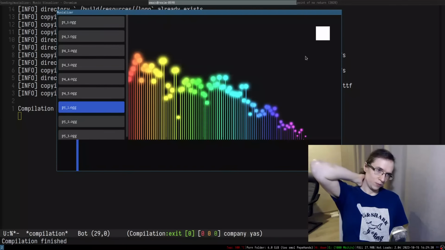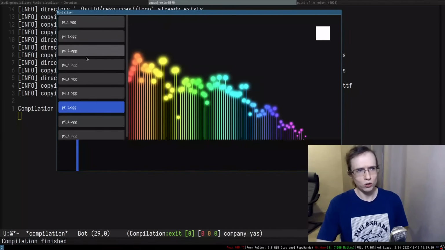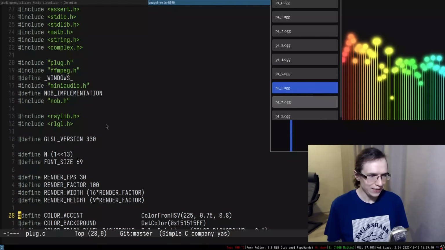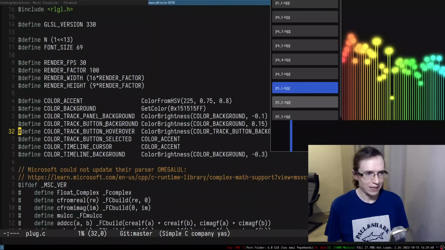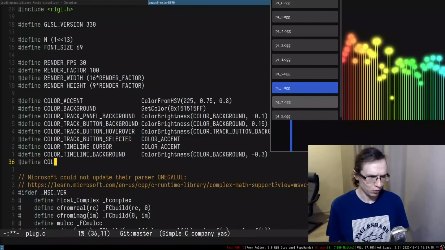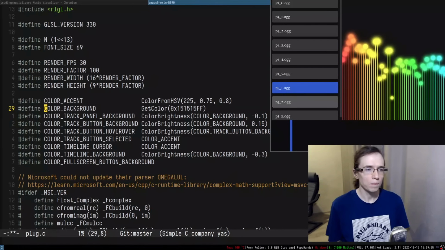Okay, so I suppose it has to have the same color as this thing, right? It has to have this specific color. And as far as I know, I actually consolidated that color in here. So we have color track panel, like button background, so we can use that. We can probably even define color full screen button background, and we can say that it is equal to the same color as the color background, so maybe button background. So let's say that it's going to be literally the same, right?